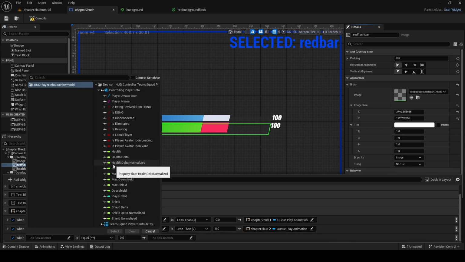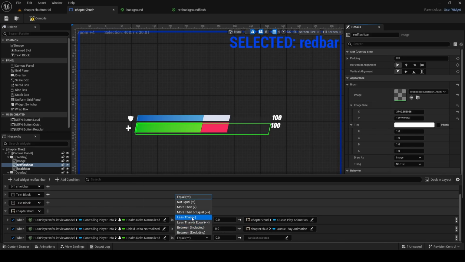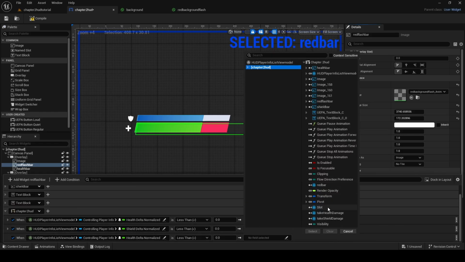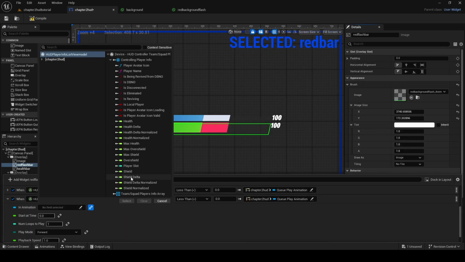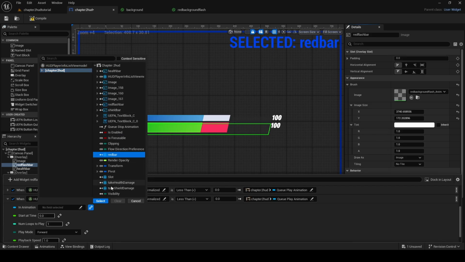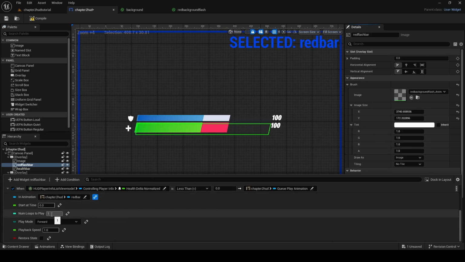So we want to play it whenever you take damage, but we want to stop it whenever you have full HP. So we're going to do shield delta normalized. We'll then do less than 0, and we're going to use the exact same way we treated these other ones. Oh, sorry, Q play animation. I'll just do that. Our Q play animation. We're going to do our in animation, which is going to be our red bar. There we go. Then what we're going to do is we're going to do no resolution to play.